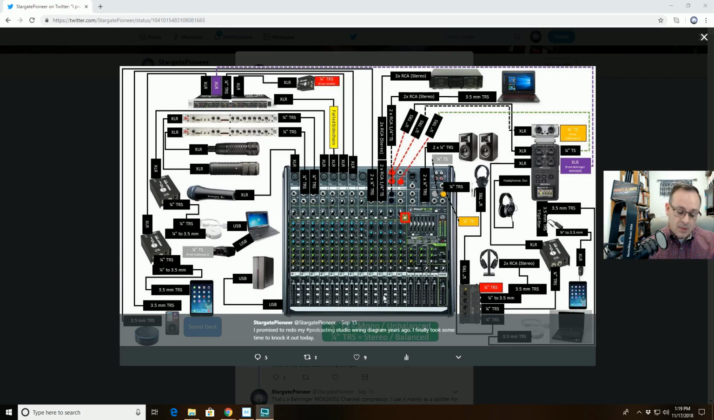How I get into my Zoom is I go into the board, the Mackie board, into channel 2. That's where my microphone is going right now. So it's this microphone, the Electro Voice RE320. It's going into a DBX 286S and then into the line input of channel 2.